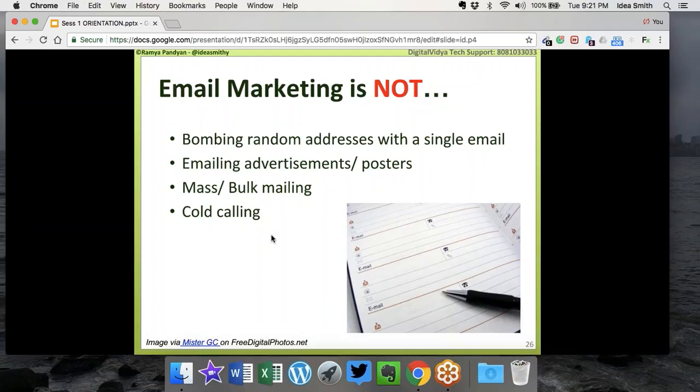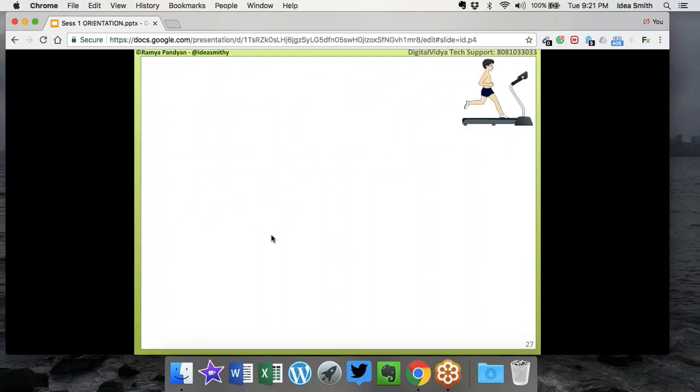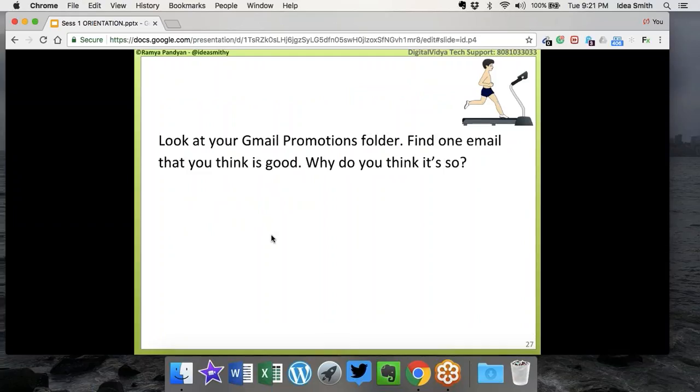In today's day and age, information is currency, which means people have privacy over their phone numbers and their email addresses. Just getting hold of someone's email address does not mean you can mail them. So, cold calling is not ethical email marketing. Email marketing is something else altogether.